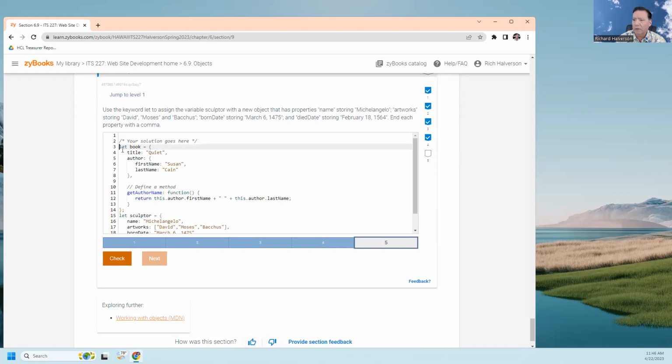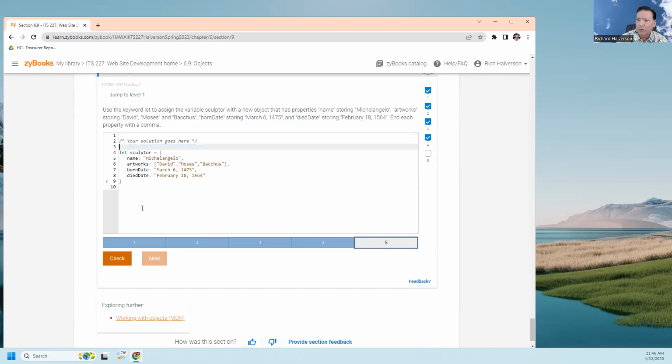Okay, now I can get rid of all this because I just put that there so I can see what I was doing. Is this all I do? I'll put a semicolon there. So we've got a name of Michelangelo. We've got artworks of this, this, and this. We've got a born date of this, and we've got a died date of this, and that's it.